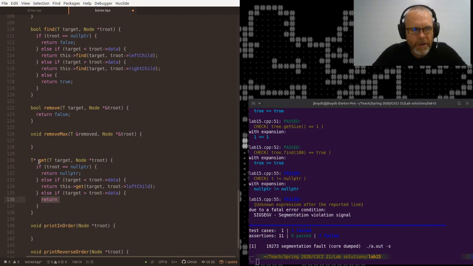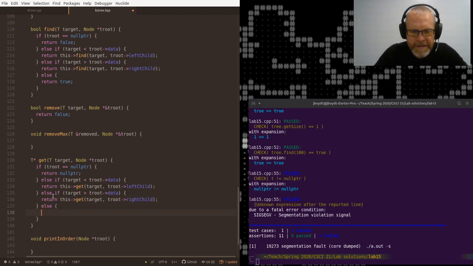A recursive call on a non-void function means I need to do a return on the recursive call. So I'm getting the same target, but I'm going to try to go down the right and see if I can find it there instead. The last one is I found it. I found it.